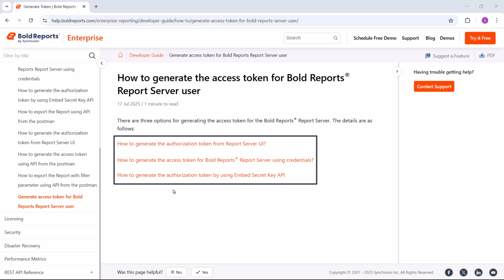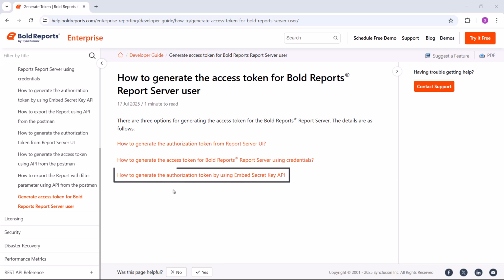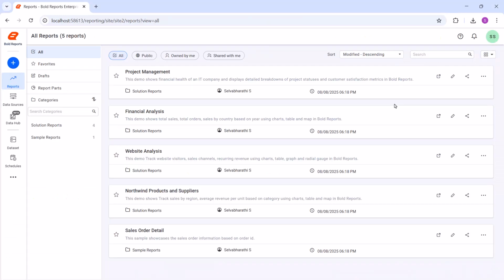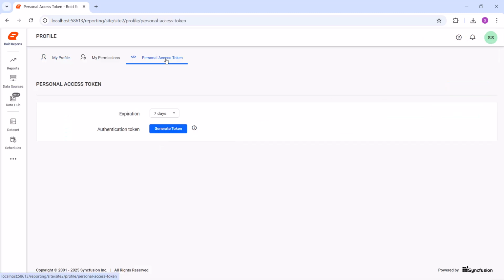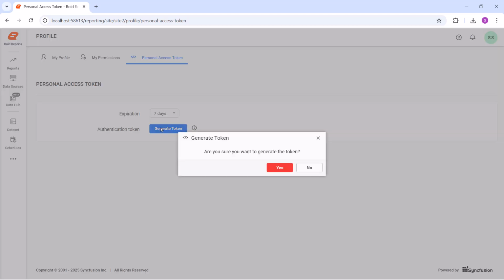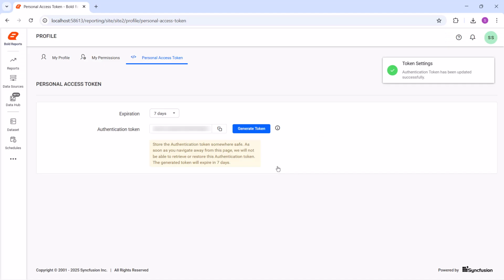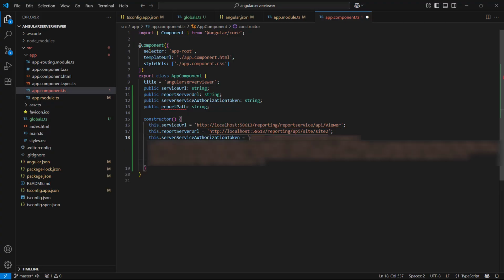There are three options for generating the authorization token for the Bold Reports report server. In this demo, I will embed a secret key API. I open the report server application and navigate to my profile. I select a personal access token on this page and click Generate Token. Then I choose Yes to generate the authorization token. I copy the token and add it to the application. For the other ways to generate the token, refer to the documentation linked in the video description.